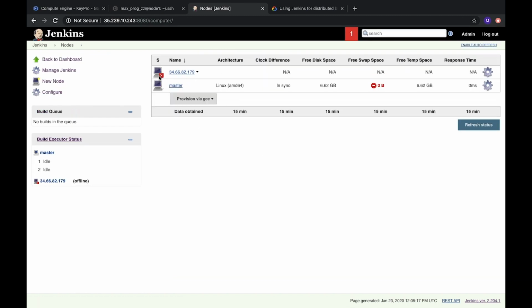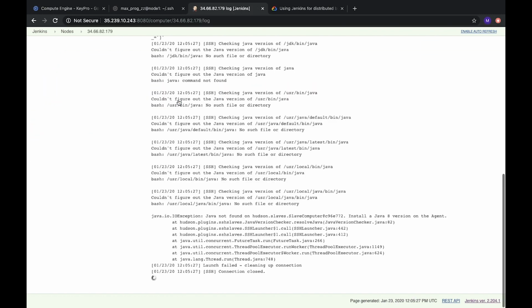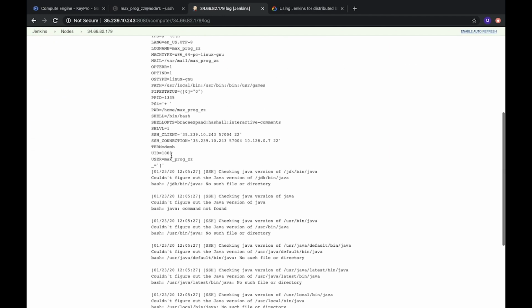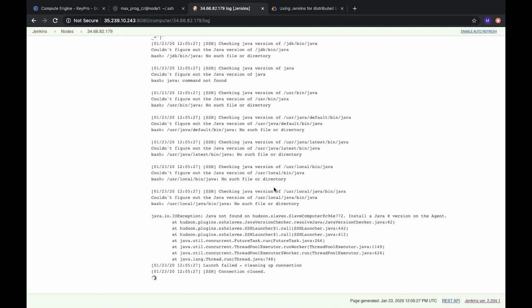So after that we have this node with the red cross because it's not started. Let's open it and launch agent. Let's check. So what do we see here? We see that it was connected. Everything is fine. We have this client, but an exception: Java is not found. Let's install Java here.